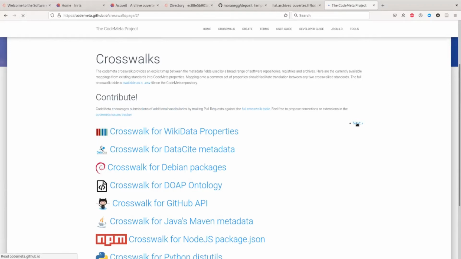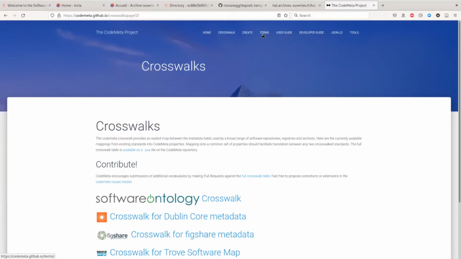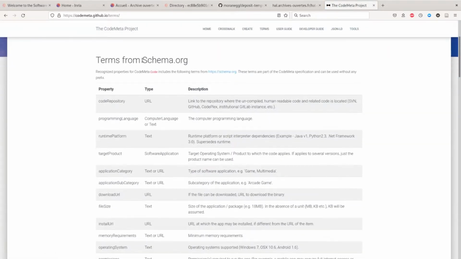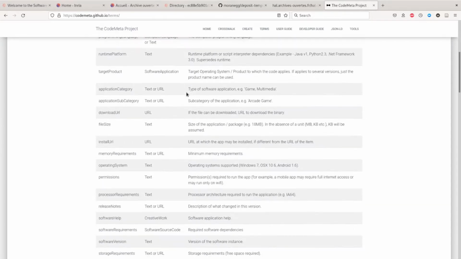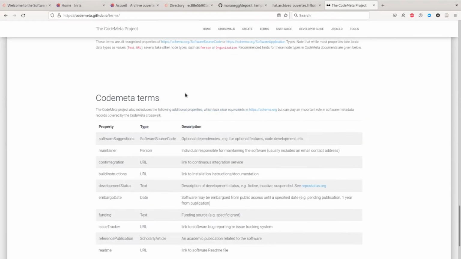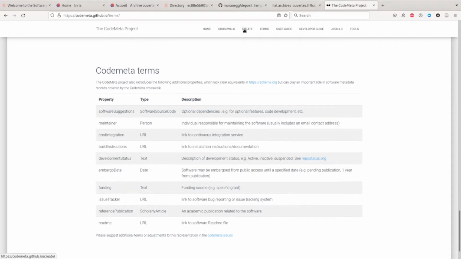Now, the CodeMeta vocabulary is a subset of schema.org. Schema.org is a vocabulary used for many artifacts in the world, not only software, and is quite extensive with a lot of properties, as you can see here in the terms page. At the bottom of this page, you will find the CodeMeta terms that are not on schema.org, which were added specifically for software and with an idea of software in research.